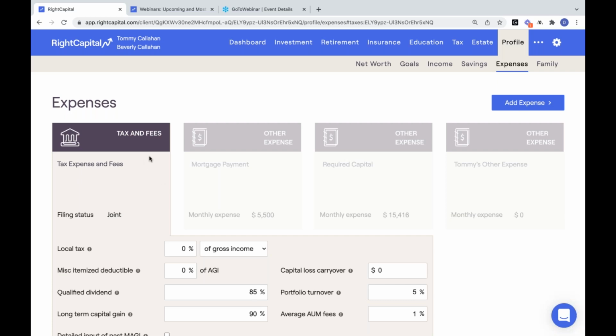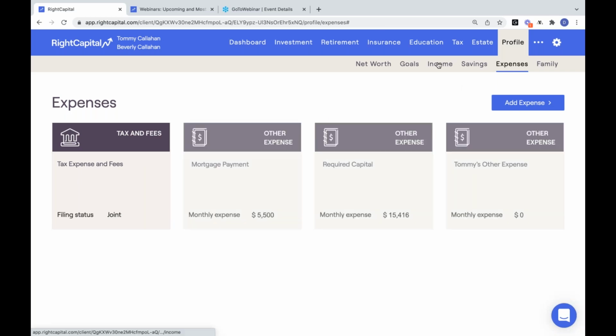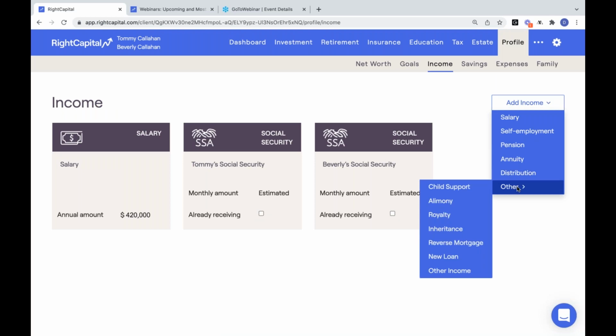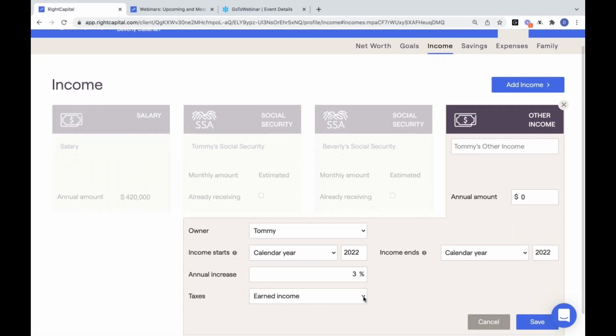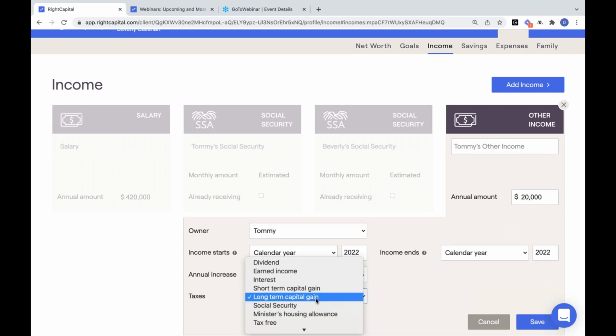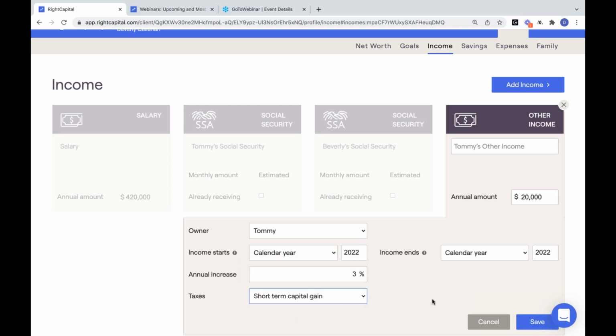Cool. We have a question from Brian who says, can capital gains be added as income and taxed at the appropriate rate? Sure, absolutely. So in the profile income area, Brian, you can always just build in some other income here, add income, other income, and that does allow you to customize taxation. So let's say we have 20,000 of long-term cap gain, we can add it in and have it simulated exactly as it should for tax purposes.